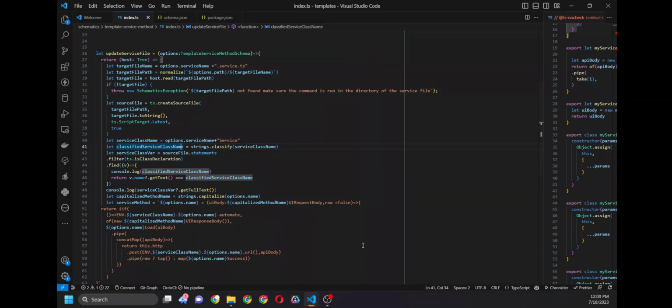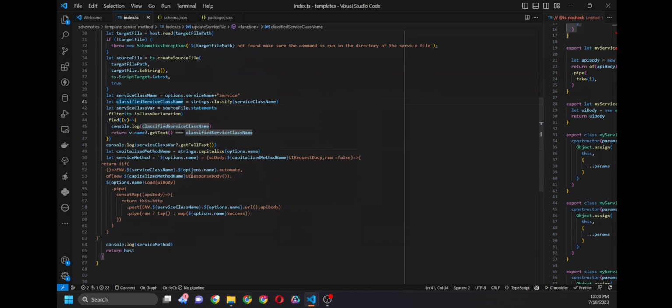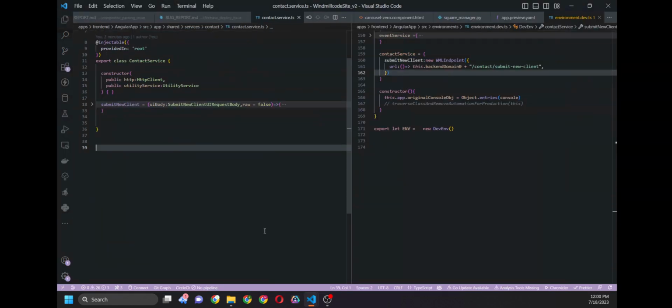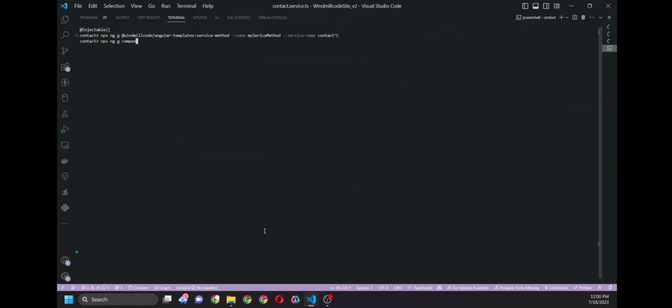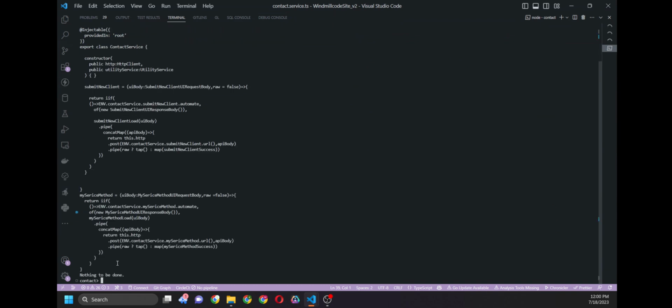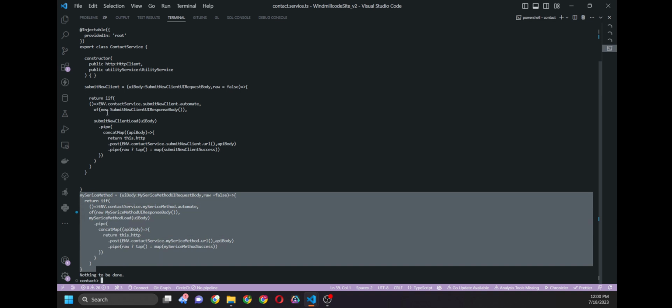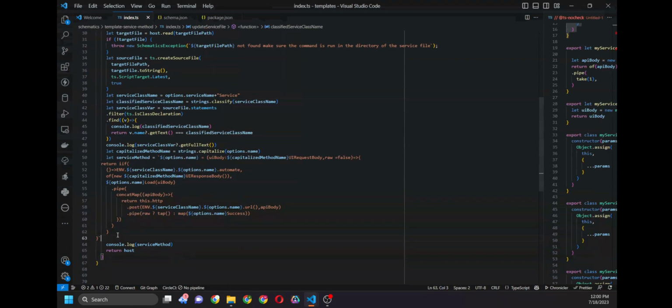If we see what this looks like and then try to generate, we see our service method, and then we see our class. What we're doing now is that we need to insert this service method into the class. This is the service method that I need to go ahead and insert.